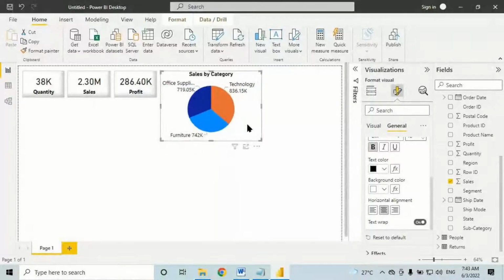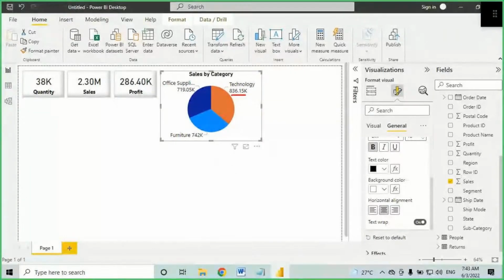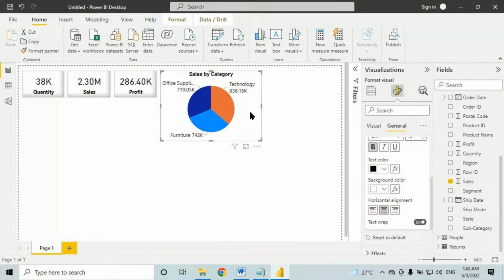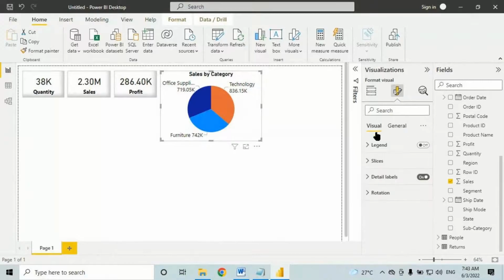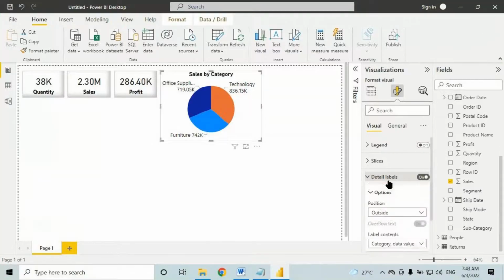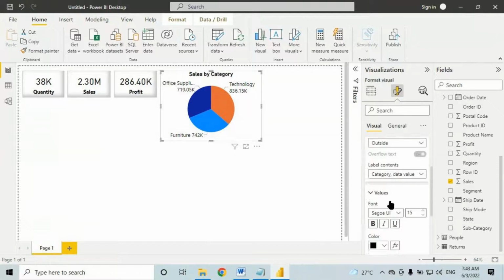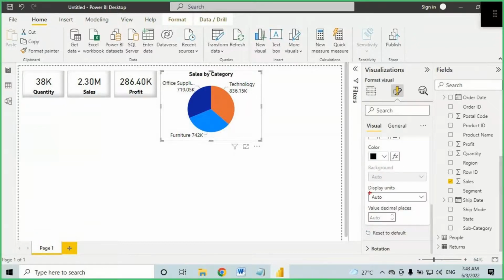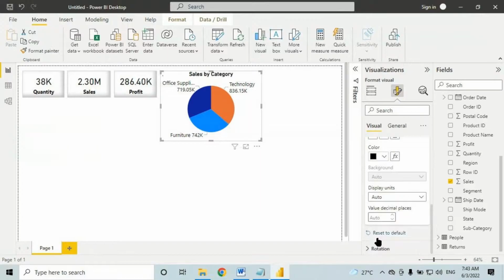So I want to convert these sales values to millions, guys. Now the sales value is showing K. K means thousands. I need to convert to millions. Where do you need to change? Again, Format. Go to visual formatting. We call these labels. To make the change, you need to go to Detail labels. In the detail labels, in the values, you will have an option called Display units. In the display units, you need to select Millions this time.